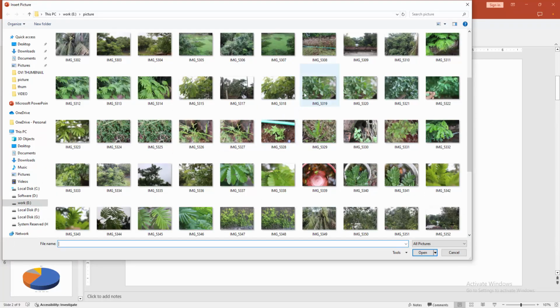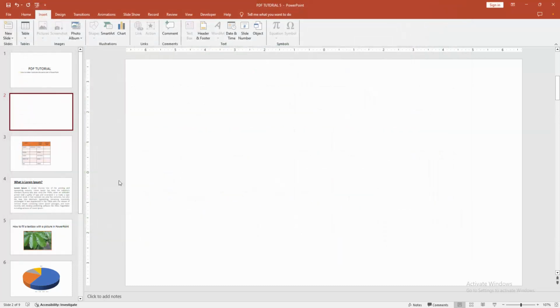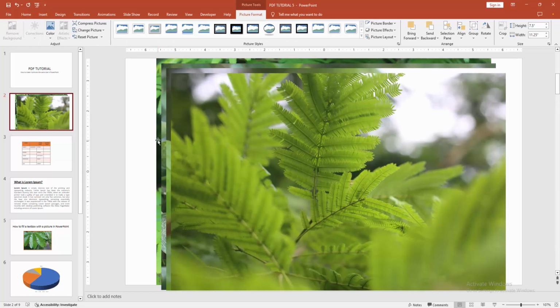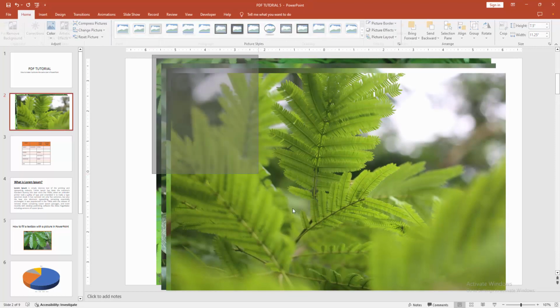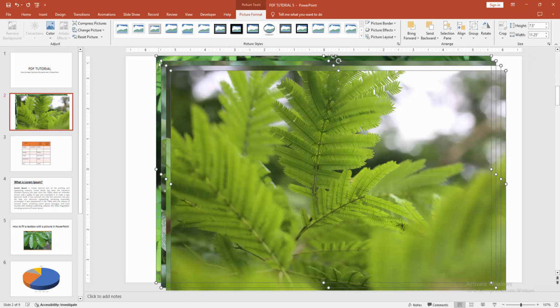Now I am selecting multiple pictures from our file. At first select a picture, then press Ctrl and select multiple images. Then click insert and wait some moment for inserting the images. Then select all pictures, drag with our mouse and resize all the pictures.